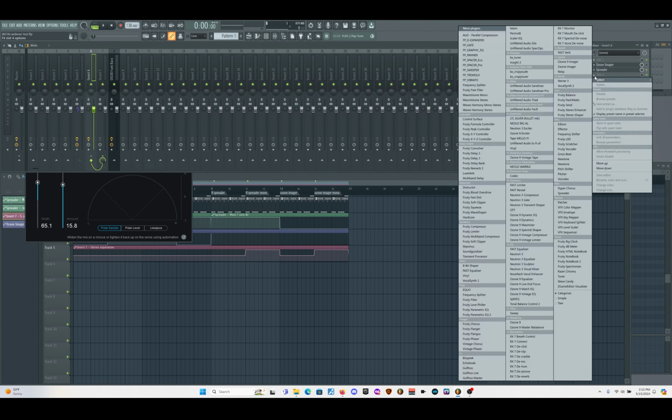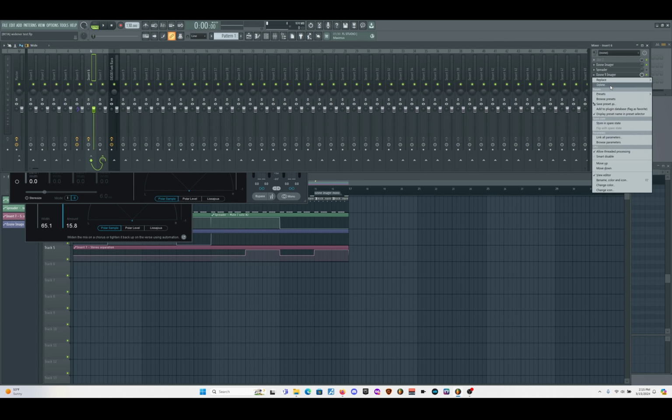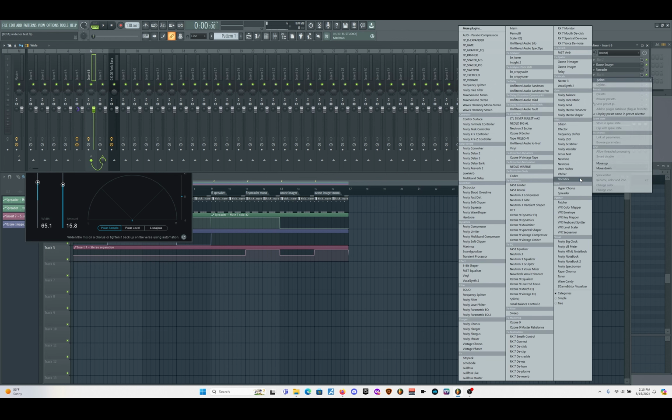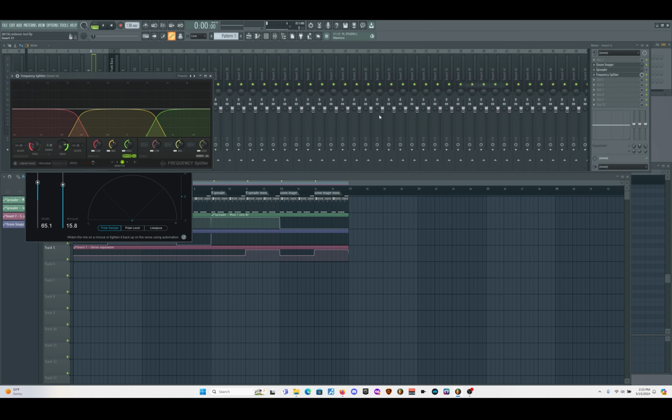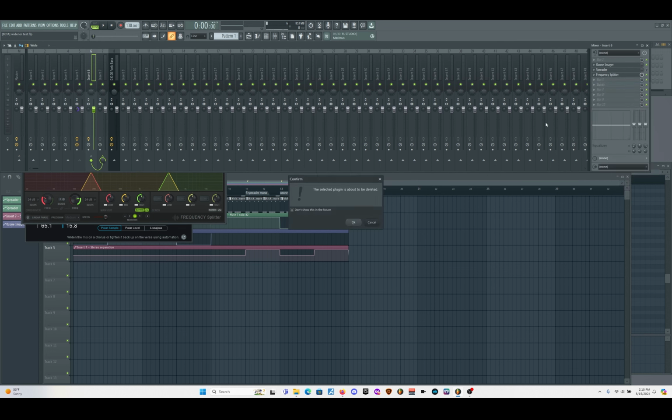There is another one that I have, Ozone 9 Imager. This one's multiband, but since the FL one isn't multiband, I'm not going to compare it to it. However, in FL Studio, you do have the frequency splitter, which you can send your channels, one channel on the mixer to different tracks there, and then you can multiband anything. But we're not going to get into that right now.